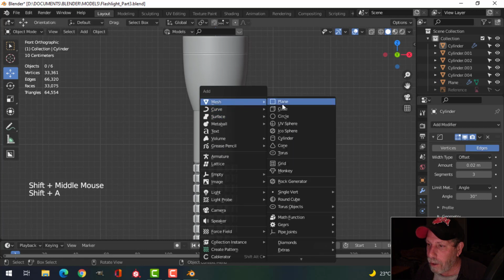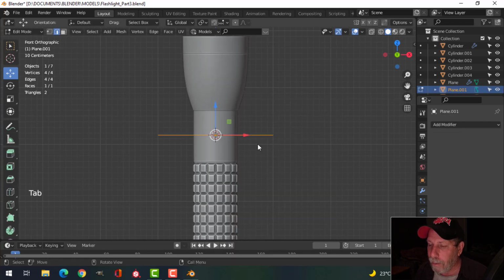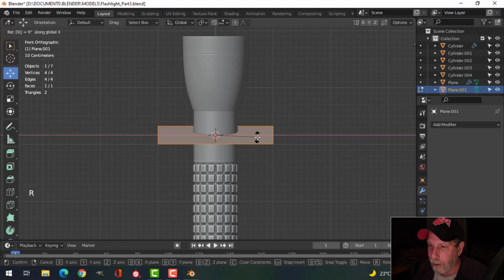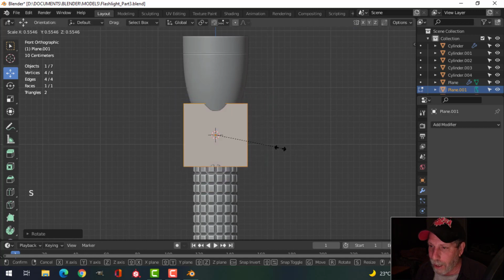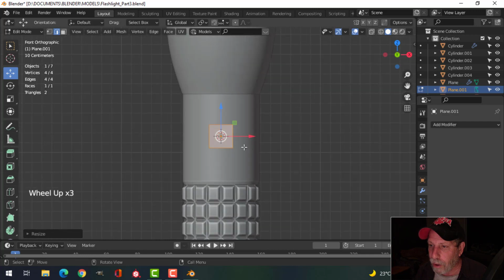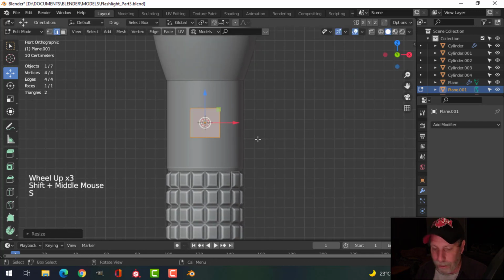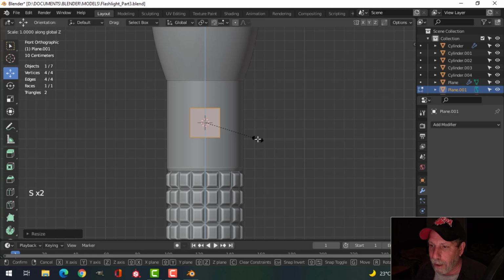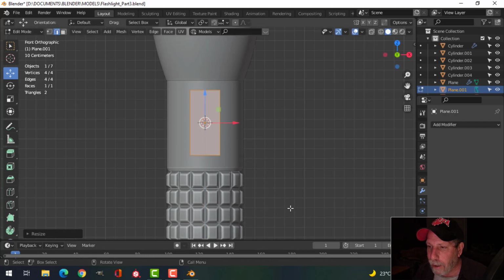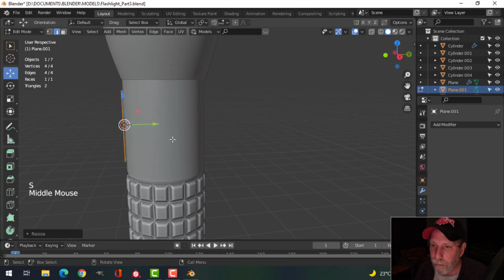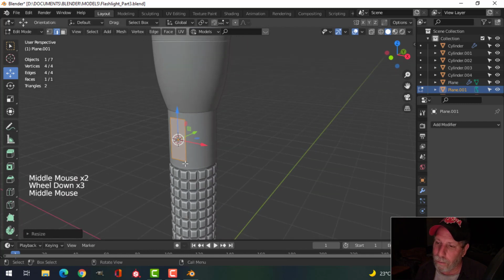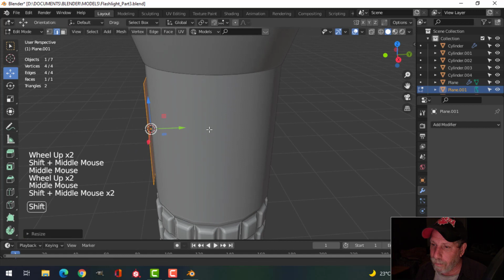Shift A, mesh, plane, go into edit mode, and let's rotate this RX, rotating the X 90 degrees, so it's sitting like that. Let's press S to scale, and I'm just going to choose a size that I like. I'm going to scale in the Z. SZ allows me to constrain my scaling to the axis. See the blue line? Now I'm scaling only in the Z. And I'm going to do SX, just a region here. This is the border of the switch, really. So I'm going to do that.